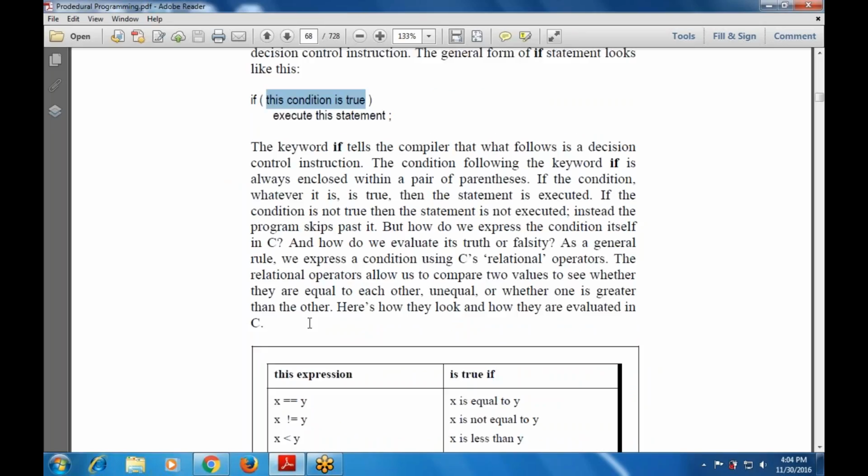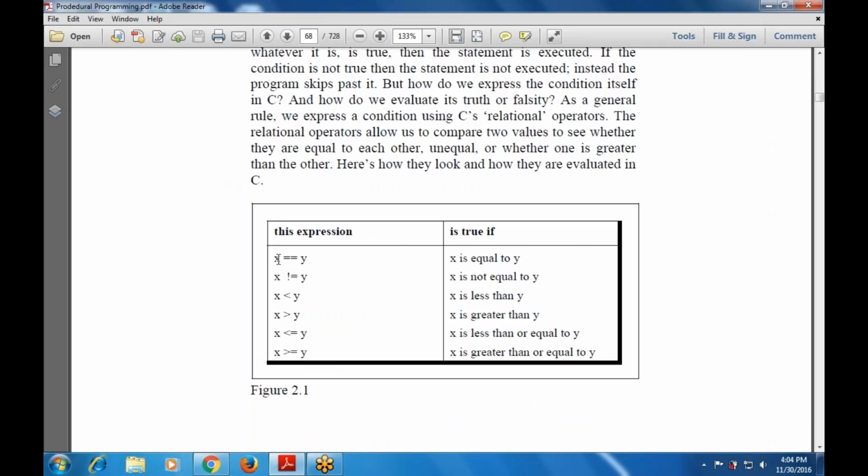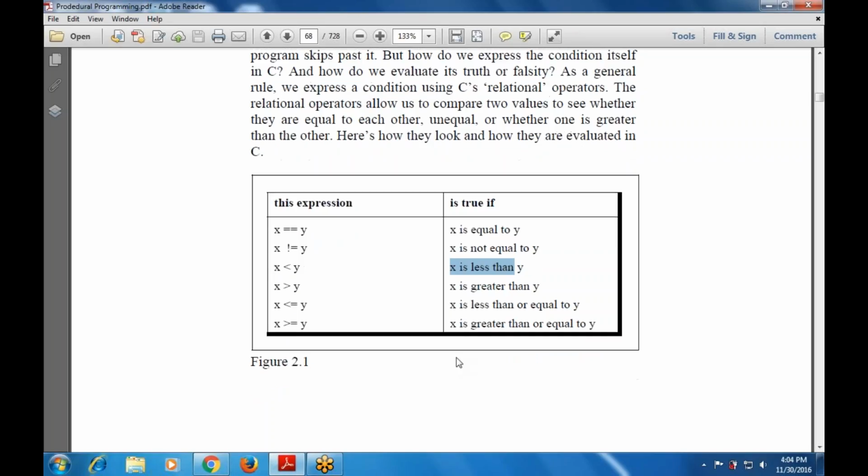Now let's see one example. This is one of the expressions, that is x equals y. If it is true, you have to write in English that x is equal to y, like the same scenario that is given in the book. And if x is not equal to y, you write x is not equal to y. Then if x is less than y, you write x is less than y. Then x is greater than y. This is less than or equal to y, then greater than or equal to y.